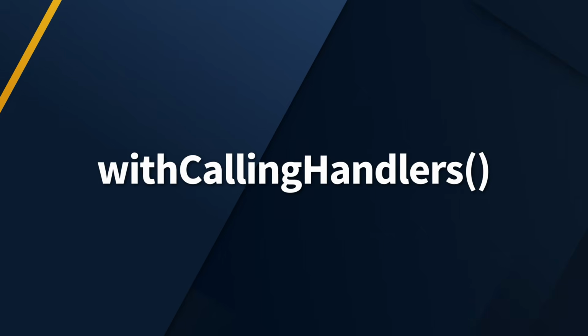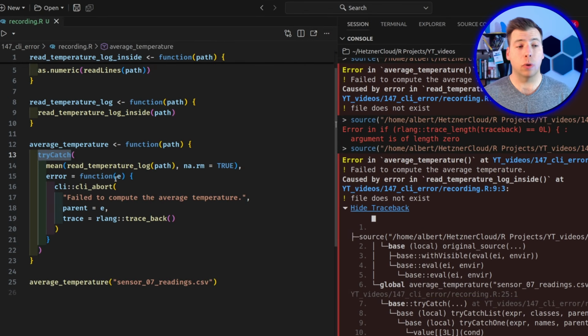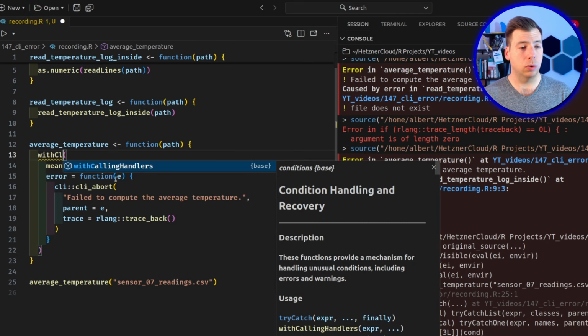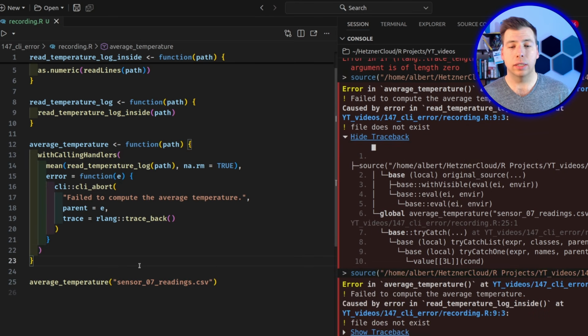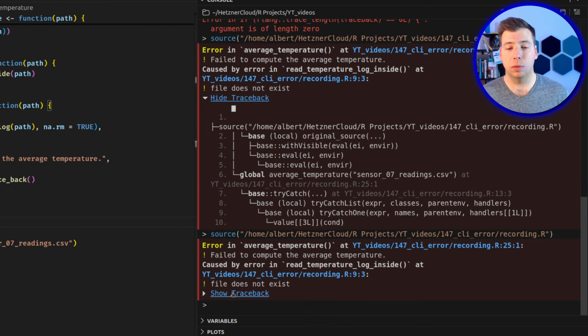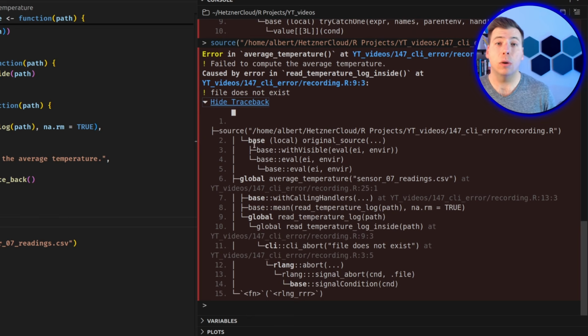And this actually brings me to my third function that I want to show you, and that one is withCallingHandlers. So instead of using tryCatch, we could use this other function. Nothing else needs to change. And now as I re-execute this, we have our traceback here, and now we have a more informative traceback. We have still this whole thing: the outermost function was called, then we went into withCallingHandlers, then into the mean function, then into the other functions.